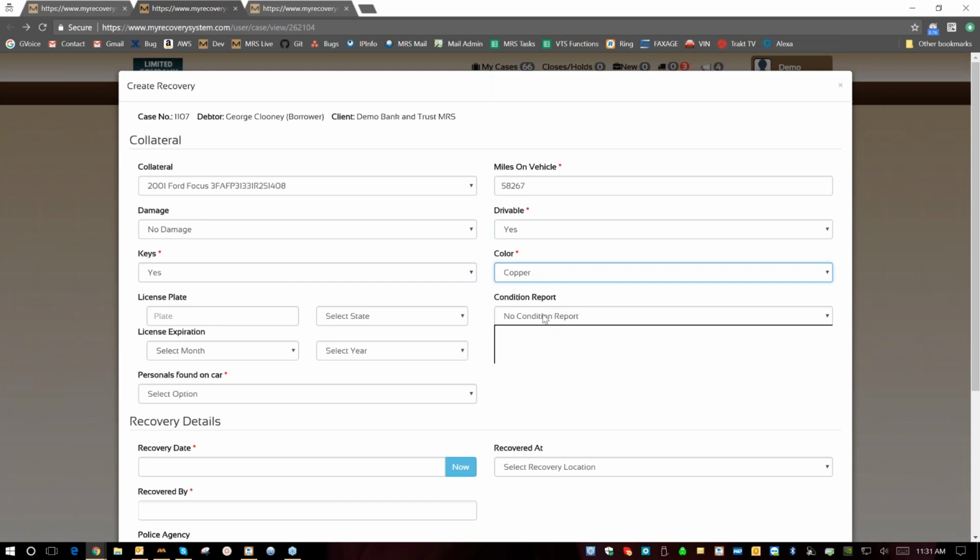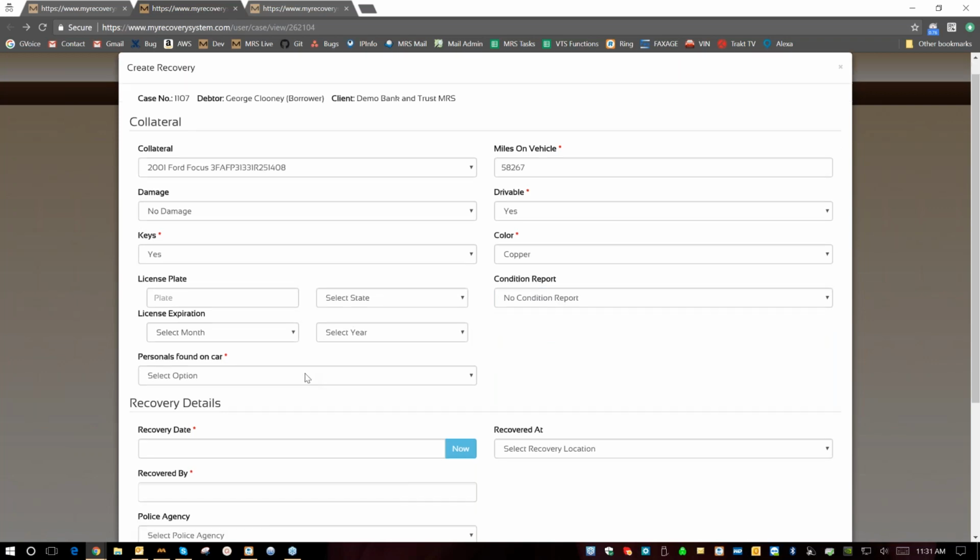And if you've already created a condition report in this system, it would show it to you right here, but in this case, nobody's created one. If your field agent's already created it and you're marking it repossessed, they could potentially do that too from their side of the system. And let's just go ahead and scroll down.